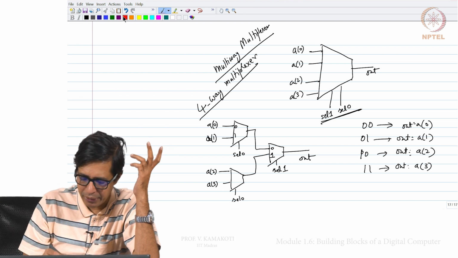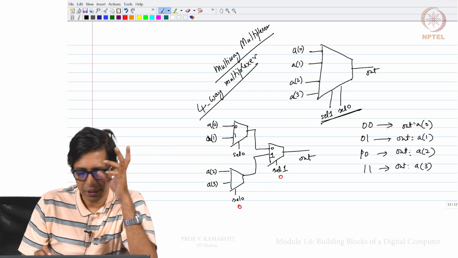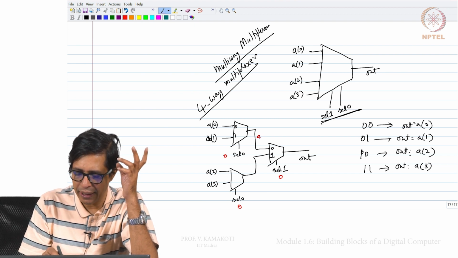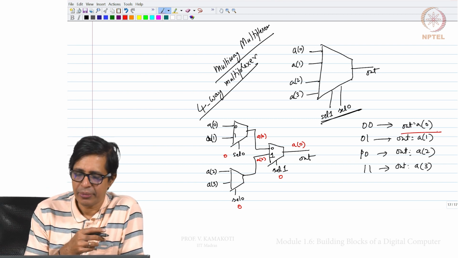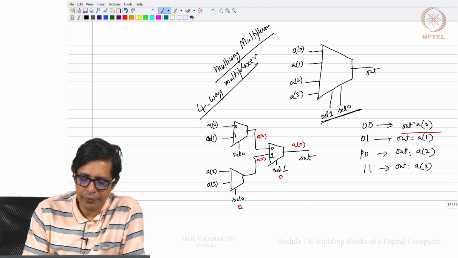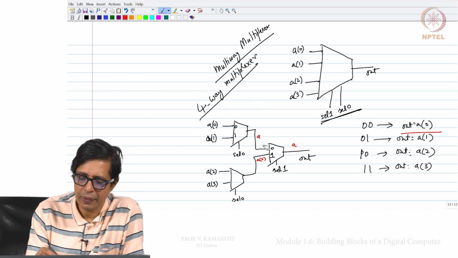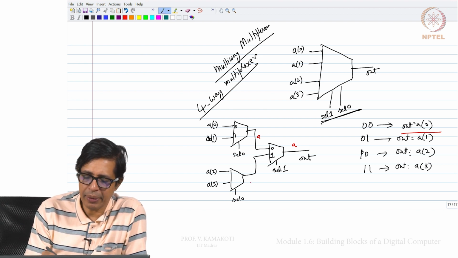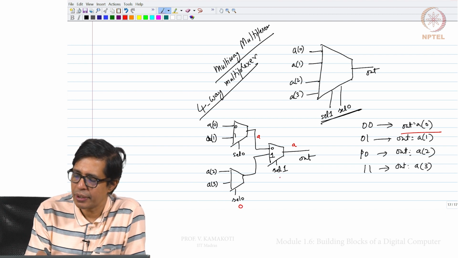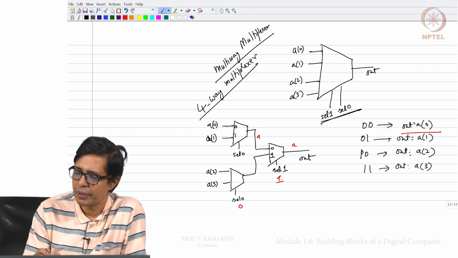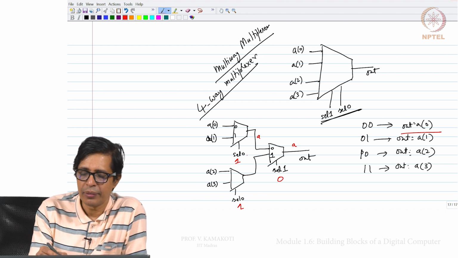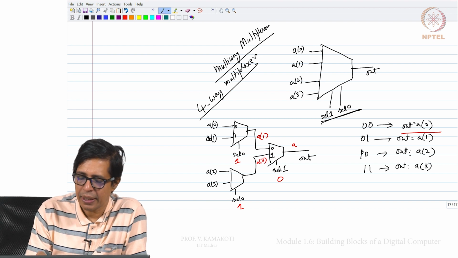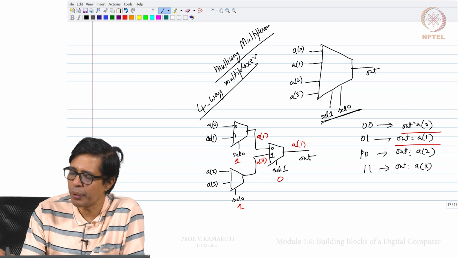Now let us see what will happen when I apply 0 0 to cell 1 and cell 0. Here A0 will come, here A2 will come, and since this is 0, A0 comes. So when I give 0, 0, I get A0. Now suppose I give 0, 1, that is 0 to cell 1 and 1 to cell 0. Here A1 comes and here A3 comes, and since cell 1 is 0, I get A1. So out is A1 when I give 0, 1.